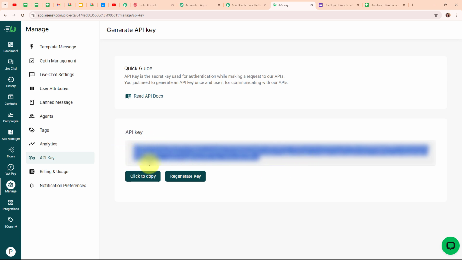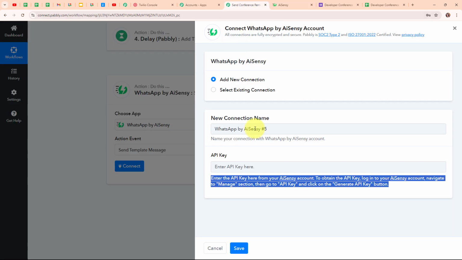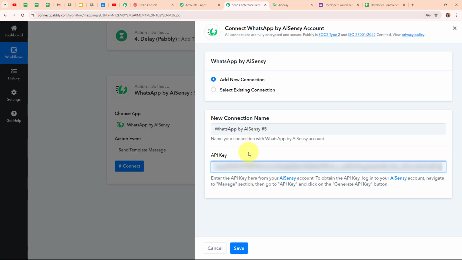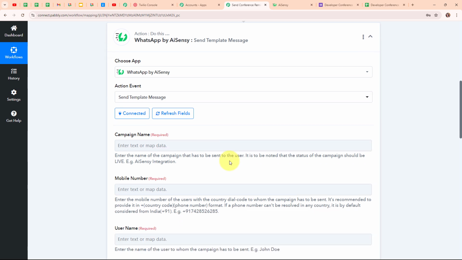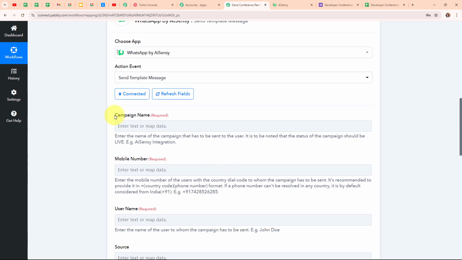And now, after copying my API key, moving back to my Pabbly workflow, I'm going to enter the API key, and after entering it, I'm going to click on Save. And here you can see we are now successfully connected. Moving forward, it is asking me to enter the campaign name. That means I need to enter the name of the campaign that I have launched to use the template that I have created using WhatsApp by AiSensy.